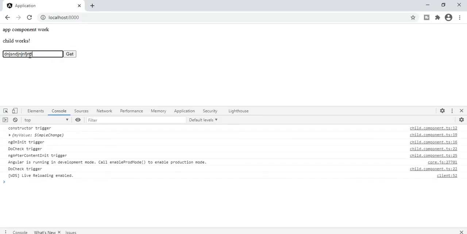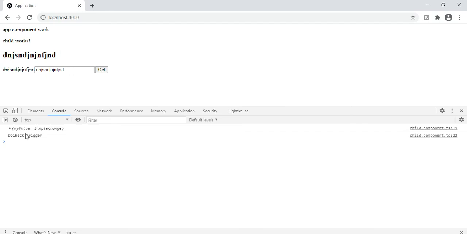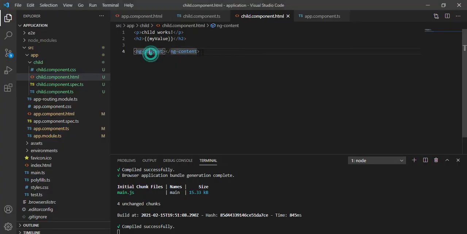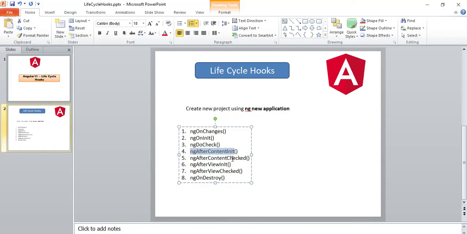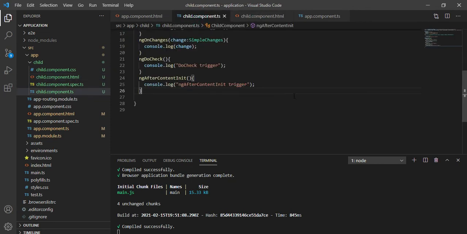So now we'll see something, type and press. Now do check and your on change will trigger, right? So now we'll refresh and we'll see whatever the changes and whatever the life cycle events have been triggered. What was the event? Ng content is triggered because we have added the ng content. Now after this ng content check, when will it be triggered? When we make a change inside this ng content. We haven't made any changes, so we need to implement the after checked.